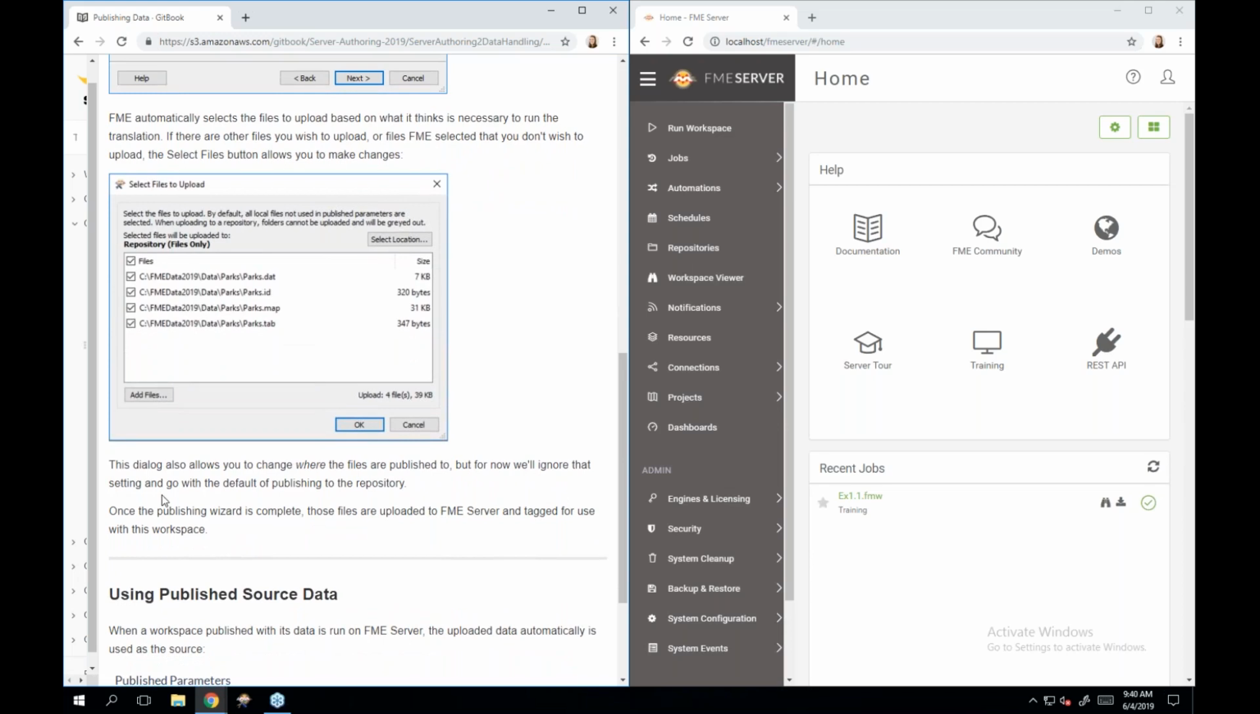Lastly, this dialog also allows you to change where the files you are uploading are published to. However, by default, these will be uploaded to the repository along with their workspace. So for now, we're not going to look at that option, but we will be looking at this later on in this chapter.